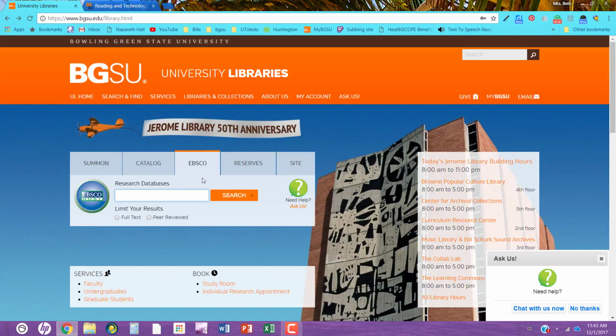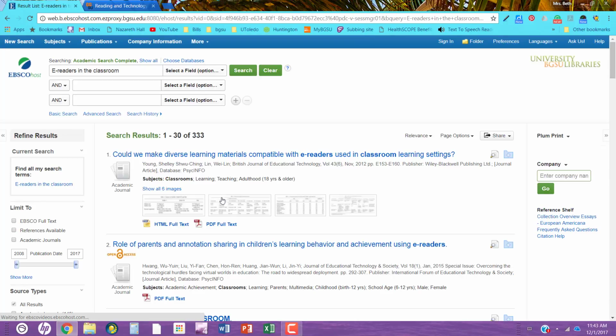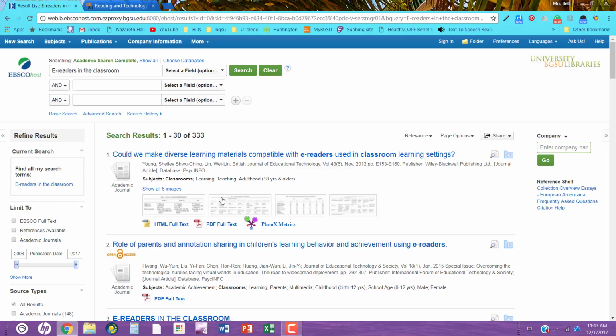So if I wanted to investigate e-readers in the classroom, which is one of the topics I could choose for my paper, I'm going to type it in my research database and hit search. It's going to take a second. And then you can see all of these scholarly sources that come up.